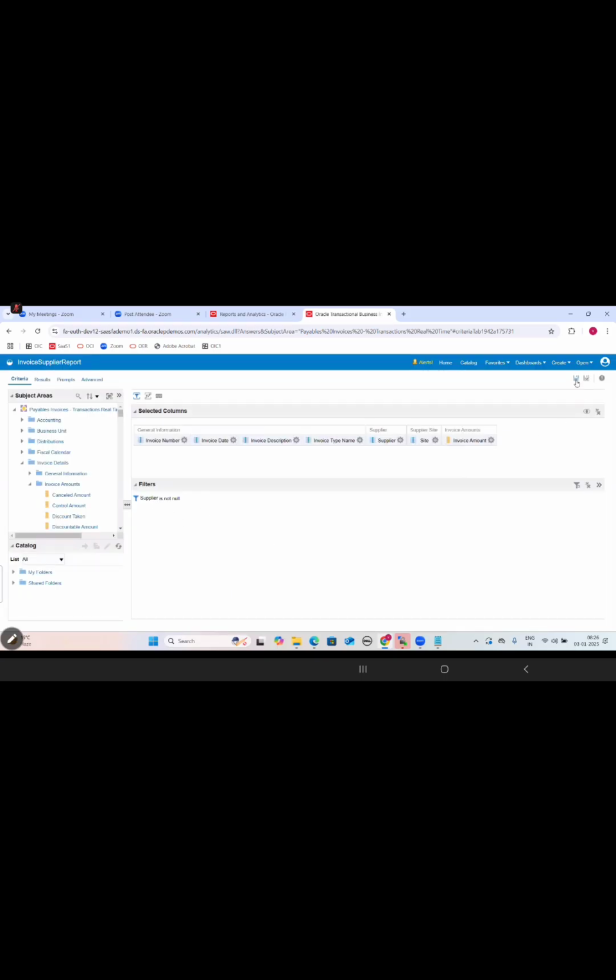Save. So this is the filter condition. Filter means we are adding the where condition to the report. What is the where condition? Supplier is not null. That means null values will not come. Correct. Results.